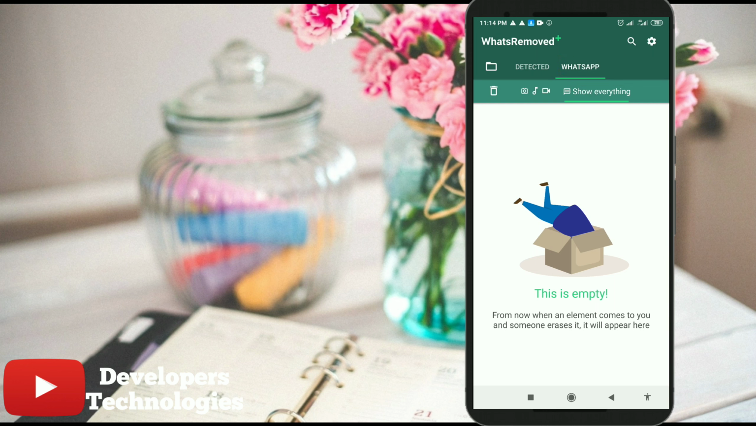Click on it. You will find here all the WhatsApp messages that are coming to your device. If you find any message is deleted, you simply open the What's Removed Plus app and find your desired message.